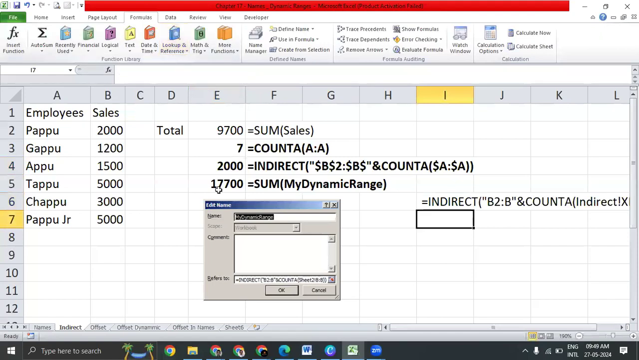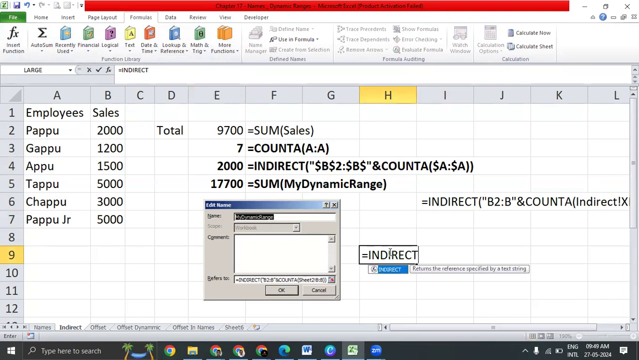So what is the definition of INDIRECT? Equals INDIRECT returns the reference specified by a text string. Reference means the header, the name you have given for that particular list or name, right? That will be considered as your reference. Yep. All right.